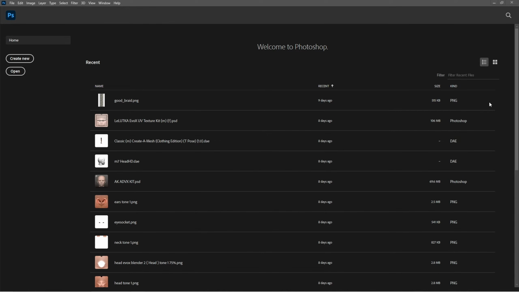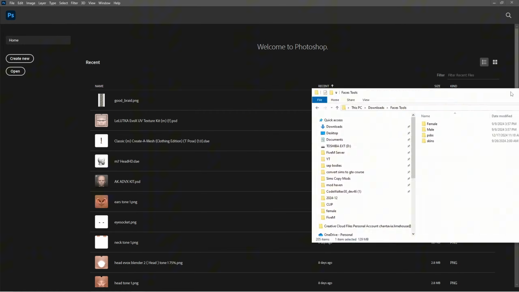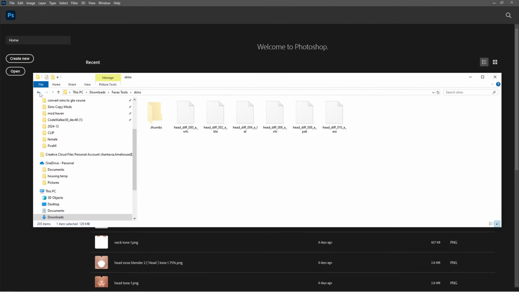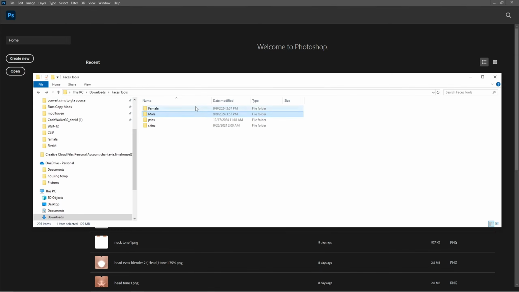Okay, so if you already have my face tools, you already have your templates for everything. You have your skins, your PSBs, and your male and female extras like the teeth, hair, and all that stuff. Cool, so this should be pretty easy. I put it in PSB format so it's much easier for you guys than working with OBJs. So if you have my face tools, this will be much easier for you.